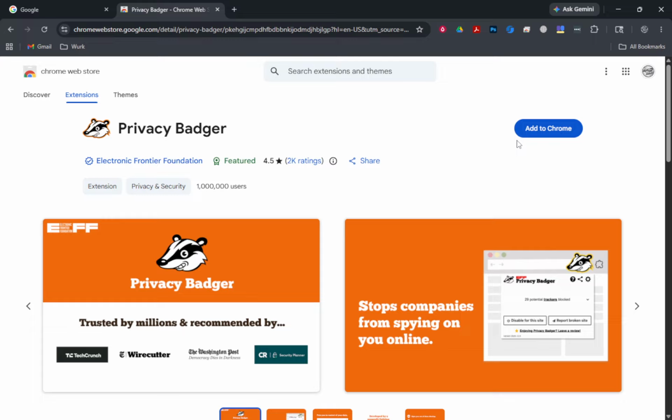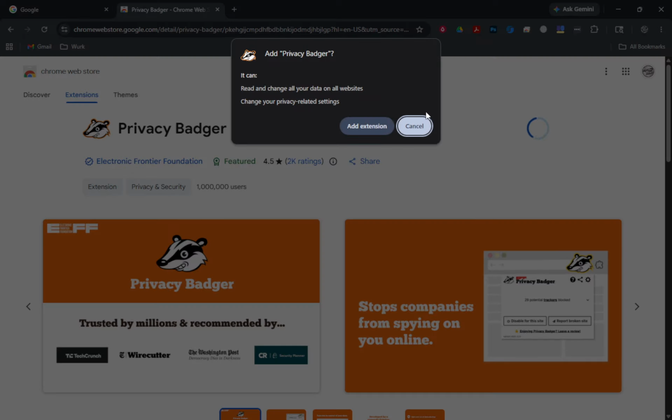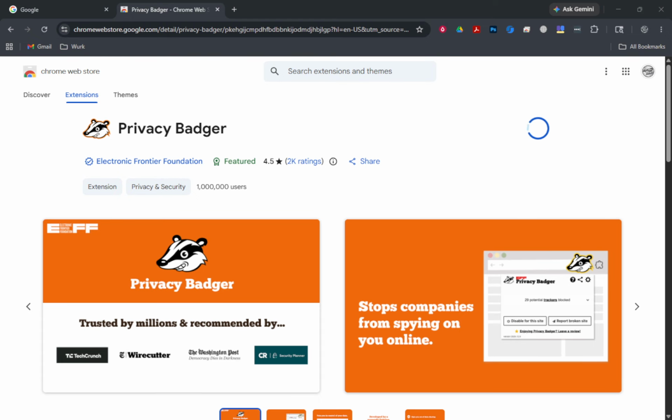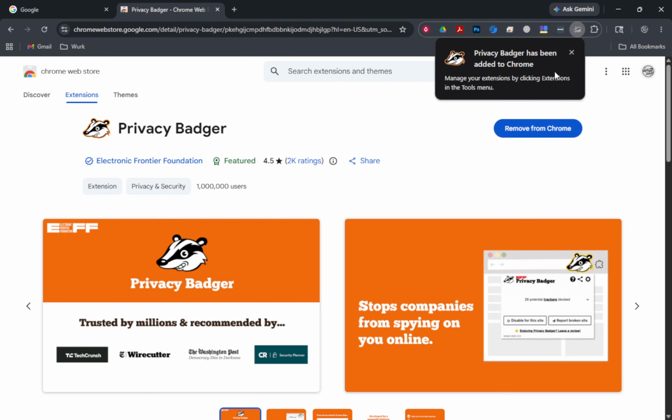Next, install the extension. Click Add to Chrome, and when Chrome asks for confirmation in a pop-up, click Add Extension. The download is small and should finish in a moment. Chrome may show a brief notification letting you know the extension was added, and Privacy Badger will be ready to go as soon as it's installed. No account or sign-up required.